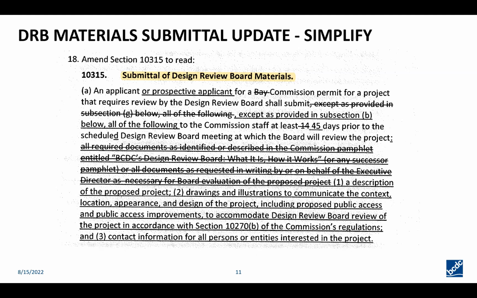So the 45 days really represents the entire process from initial draft documents to the final meeting date, as opposed to the 14 days, which is when the final documents are due. So I think that's the main change. Thank you.